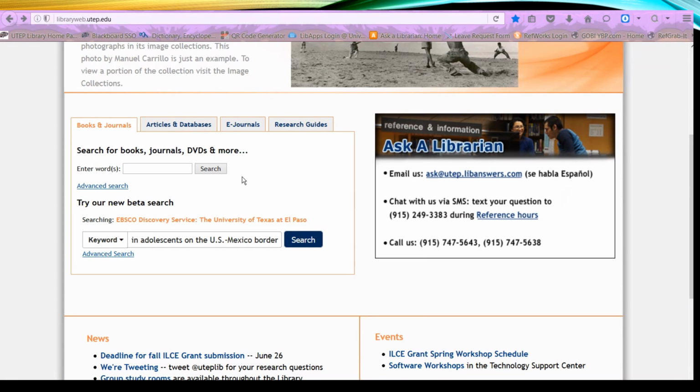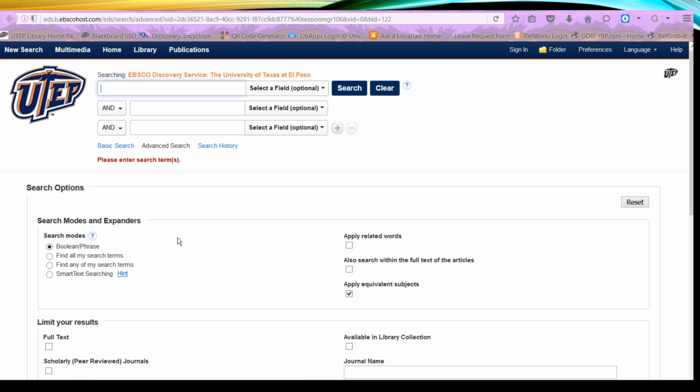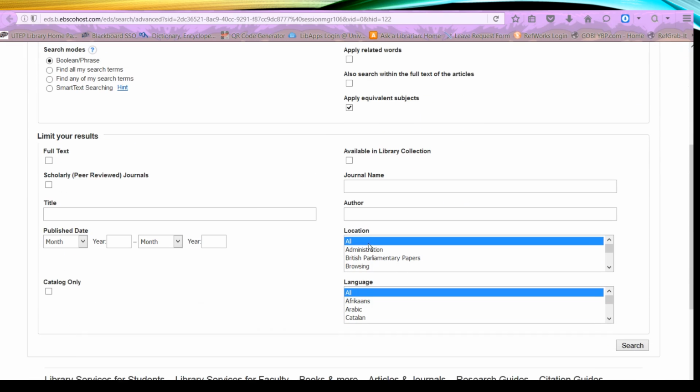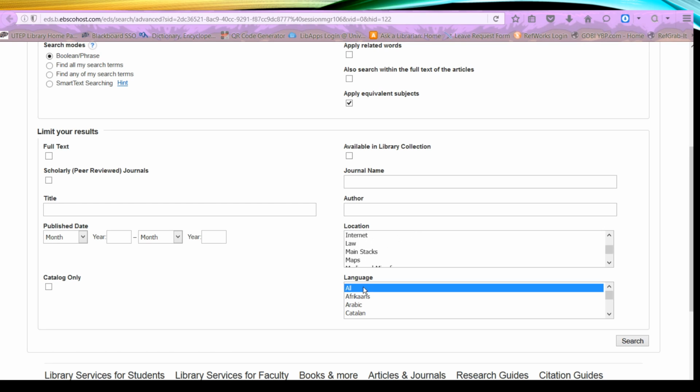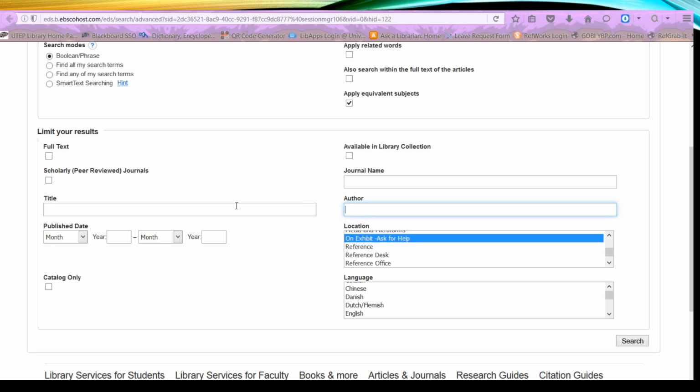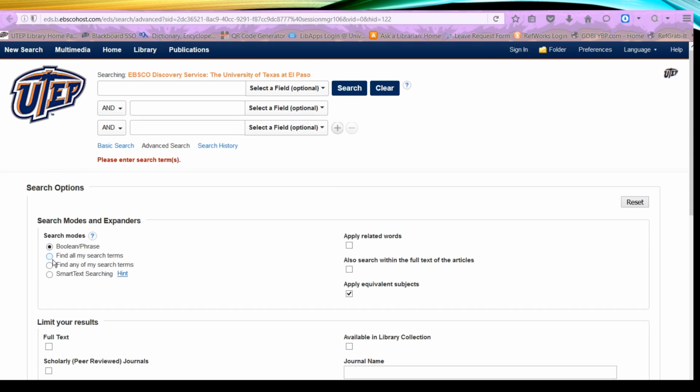The EBSCO Discovery Service advanced search box will give you this blank screen with a lot of limiters that you can use. Location, these are all the locations in the UTEP Library. Language, you could even search by author, title, dates, and you can add Boolean operators.